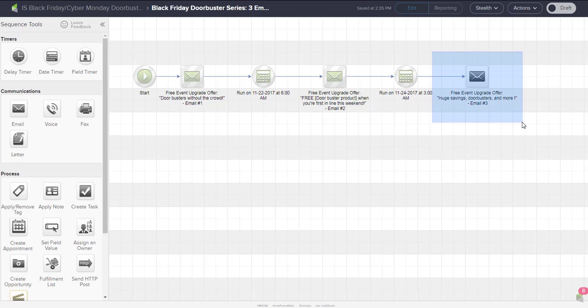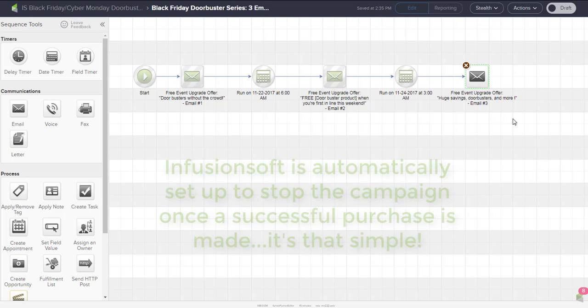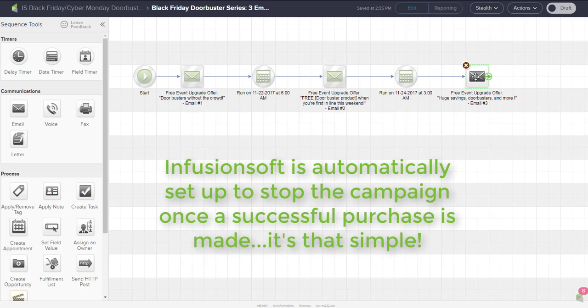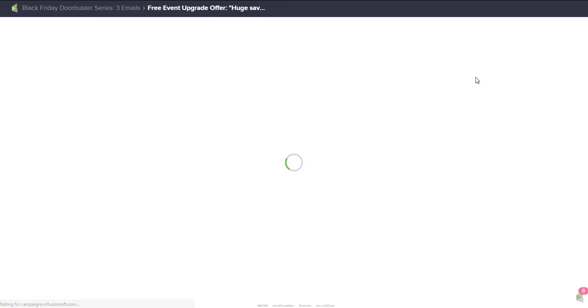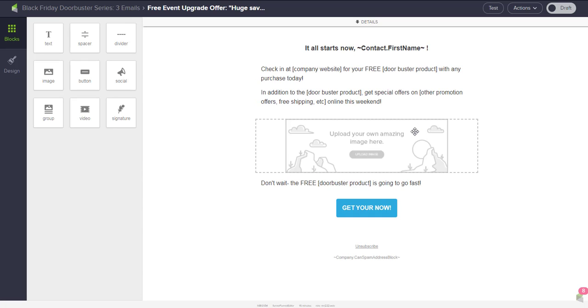And then the last part of this sequence is to set up email number 3. So if the contact does not hit the Shop Now button and have a successful purchase in email number 1 or email number 2 on the 24th of November, that contact will get email number 3, which is a third chance to purchase. When I double click that email, the email that's already created for you will open up, and it will be your responsibility to come in and, like we did in the other emails, edit everything that's in the parentheses, put in your banner if you want a banner, and also set up your shopping cart.